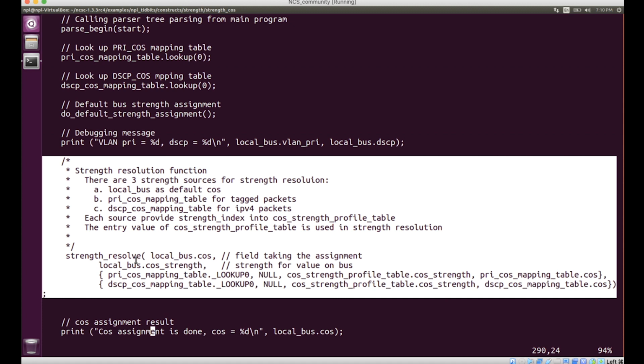Local bus provides fixed strength index as default strength index. Strength indexes are obtained by lookup results of priority cost mapping table and DSCP cost mapping table. Each entry of these tables can assign different values of strength index dynamically as a runtime configuration. Strength resolve construct resolves the winning object and outputs the final cost value to the local bus.